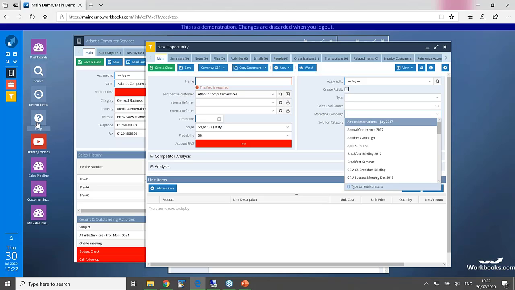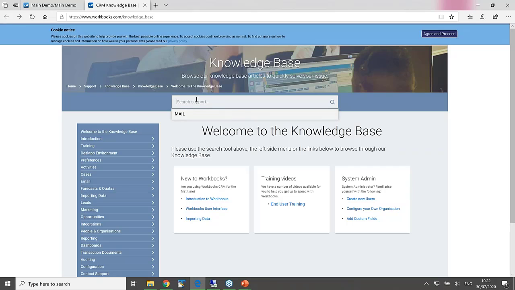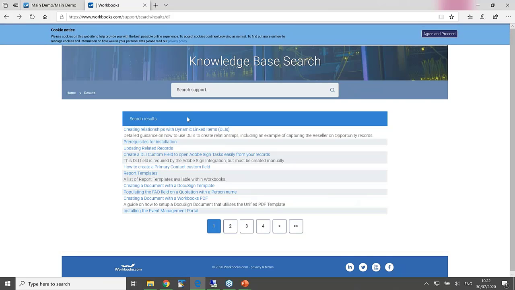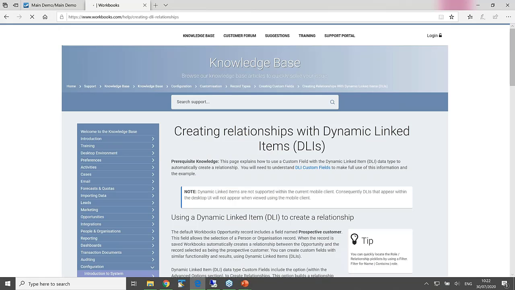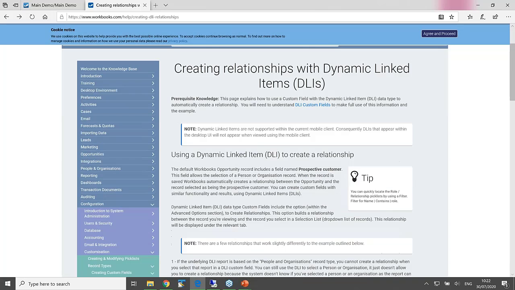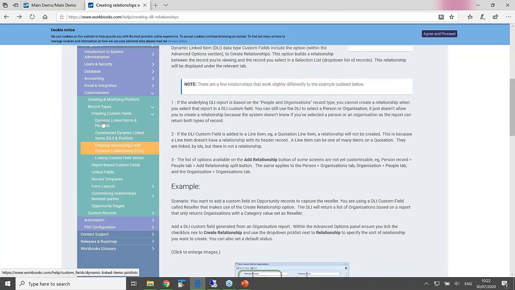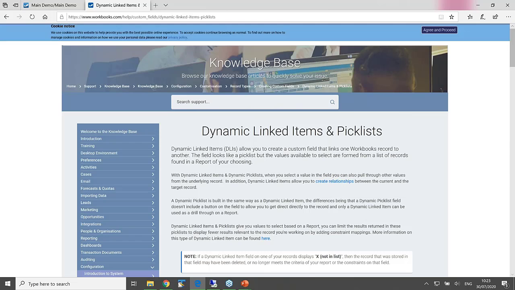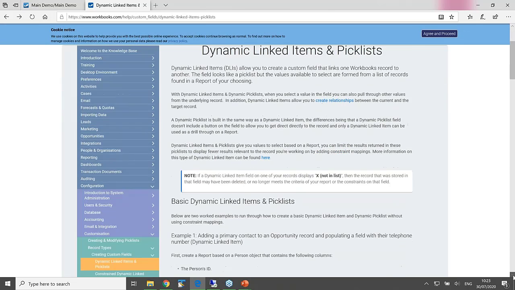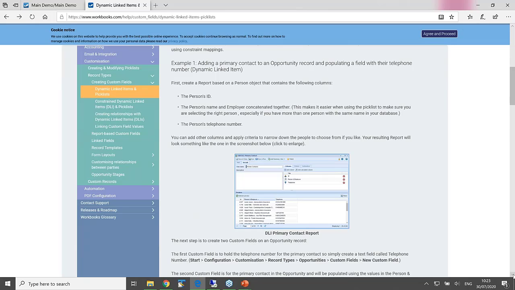Yes, the standard knowledge base is really good. It takes you through an opportunity example, I believe. If you search for DLI, let's do a quick search here: creating a DLI custom field, creating relationships with a DLI. You can see the topic it brings up in the knowledge base is quite detailed, covering dynamic linked items and pick lists along with other fields, with some really useful descriptions on creating this and a step-by-step guide.